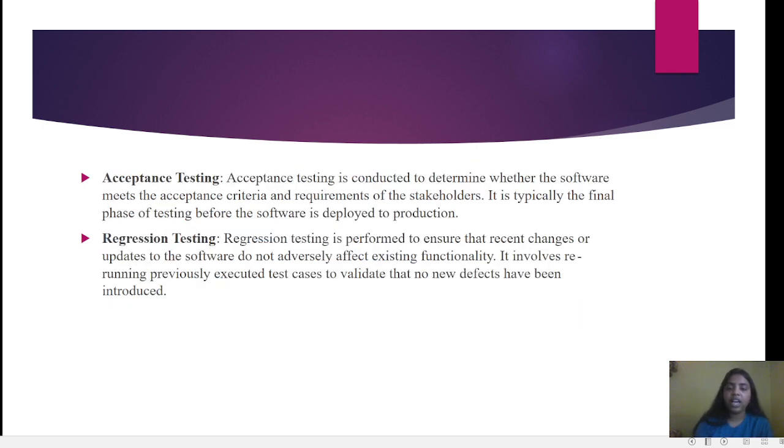Acceptance testing. Acceptance testing is conducted to determine whether the software meets the acceptance criteria and requirements of the stakeholders. It is typically the final phase of testing before the software is deployed to production. Regression testing. Regression testing is performed to ensure that recent changes or updates to the software do not adversely affect existing functionality. It involves rerunning previously executed test cases to validate that no new defects have been introduced.